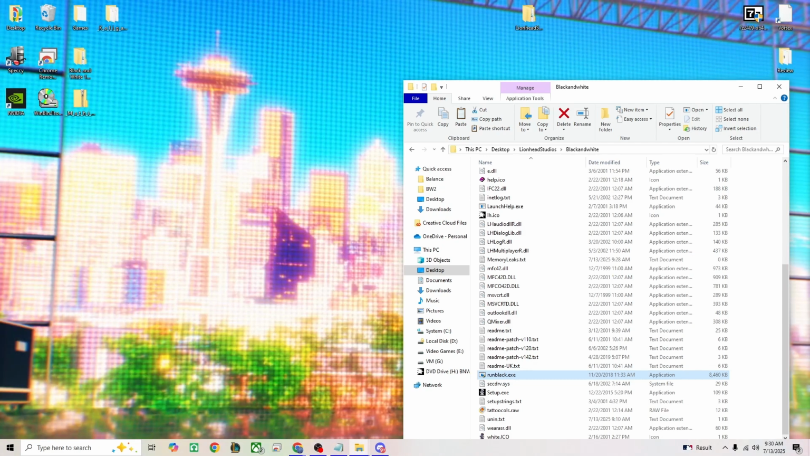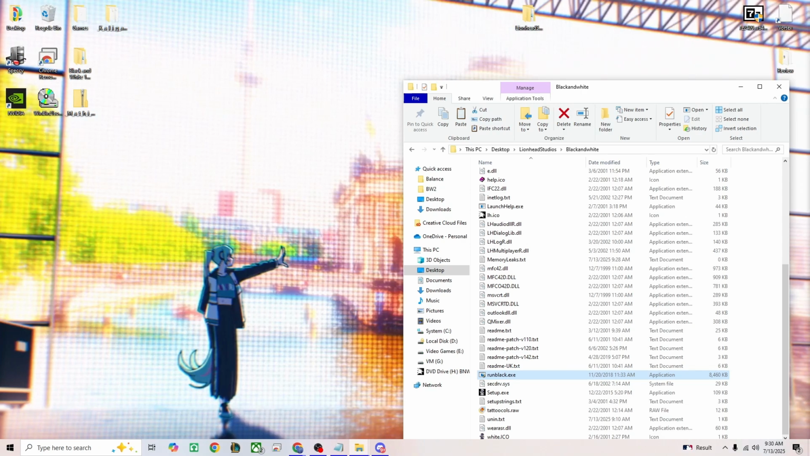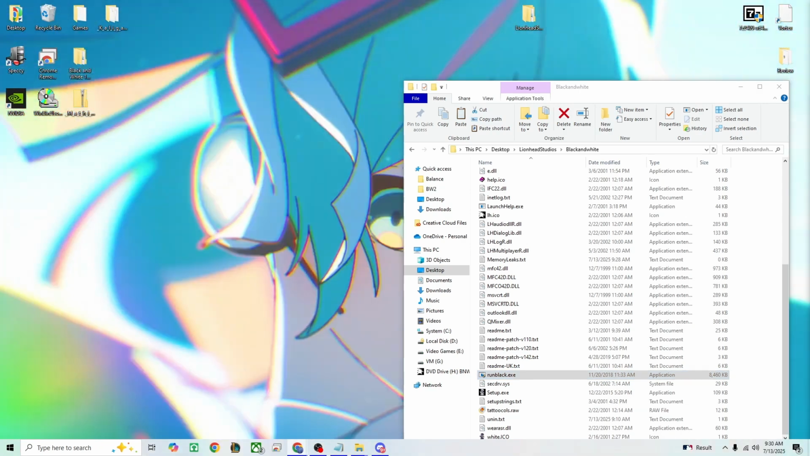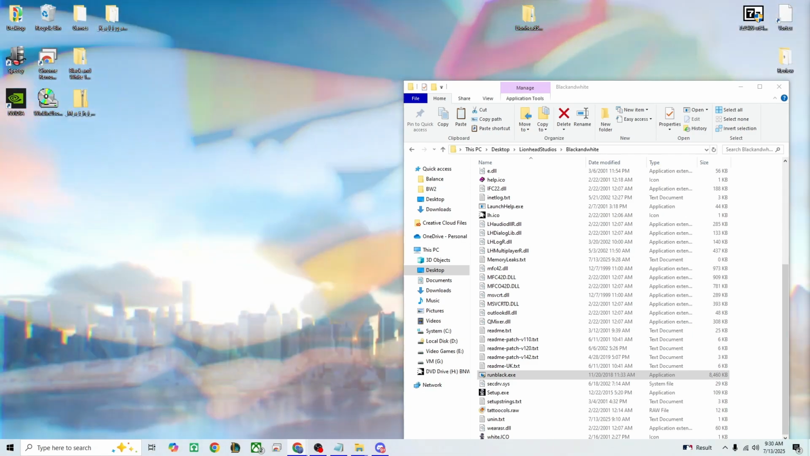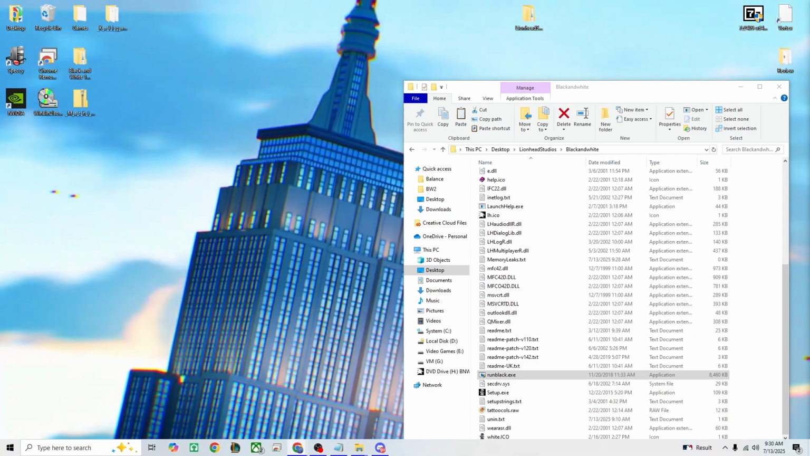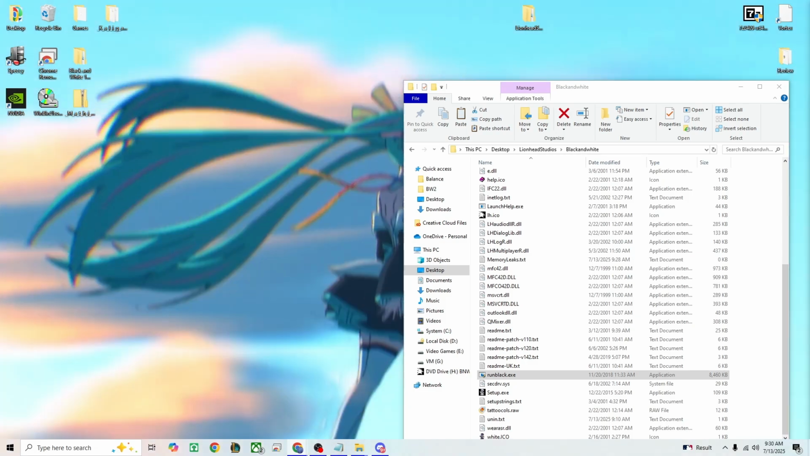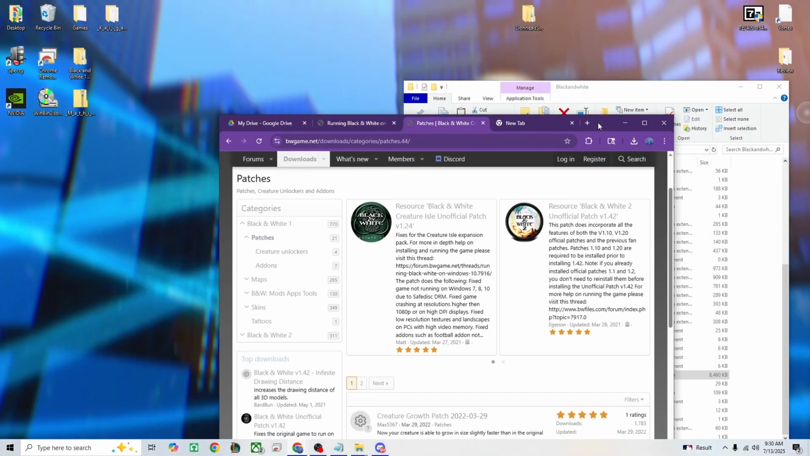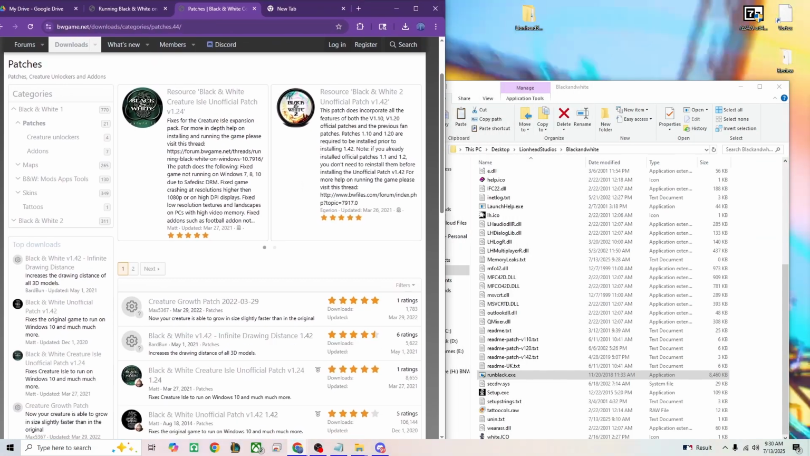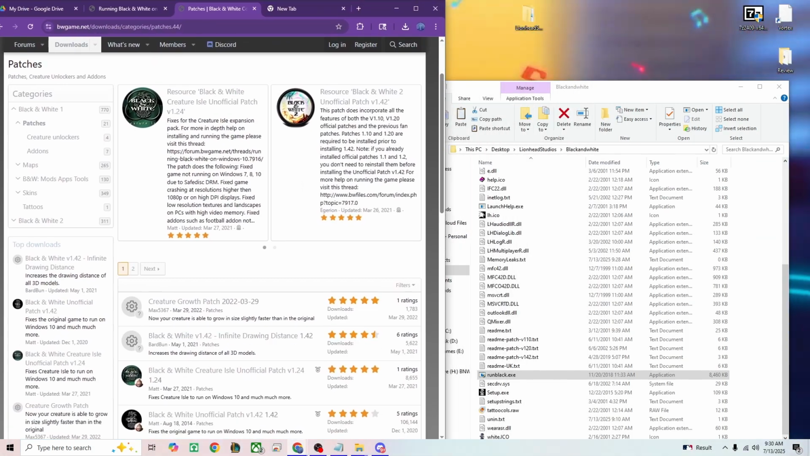The last thing that we can talk about is draw distance. There is a mod on blackandwhitegame.net, I think it's called the Infinite Draw Distance mod. Pretty straightforward. Yeah. So the version 1.42, Infinite Draw Distance 1.42.